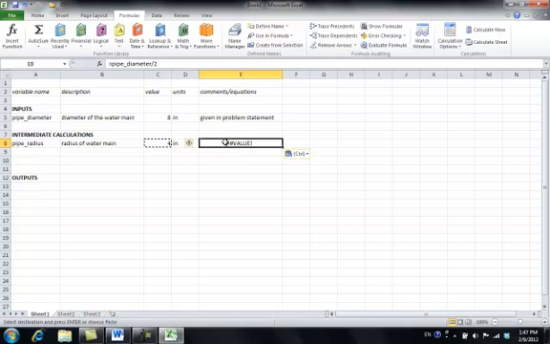So if you double click on value and you put a single apostrophe in front of the equal sign, you will see that your equation will show up. Now that's very handy. And what we have now is a working document.